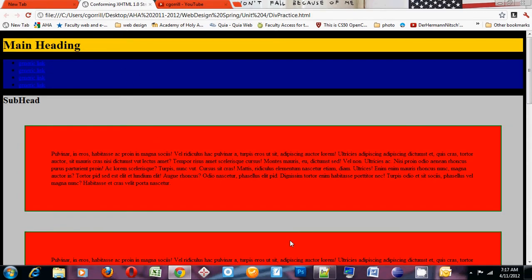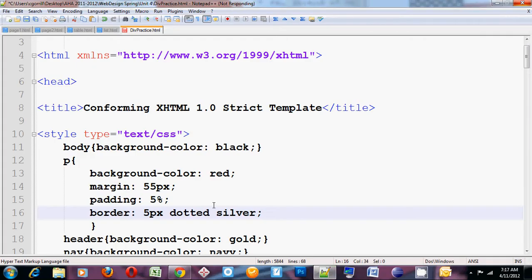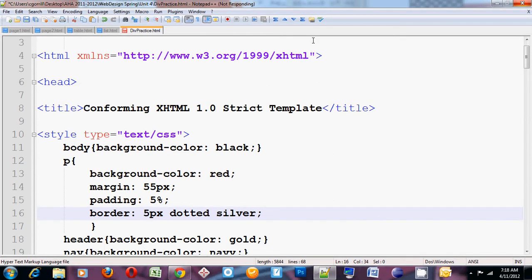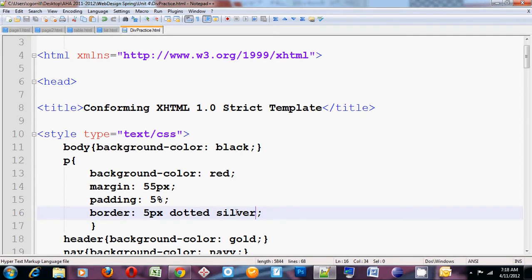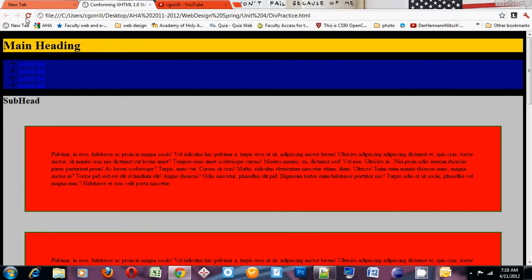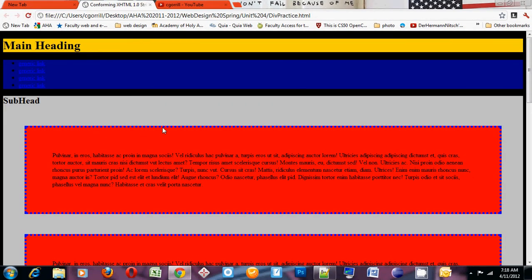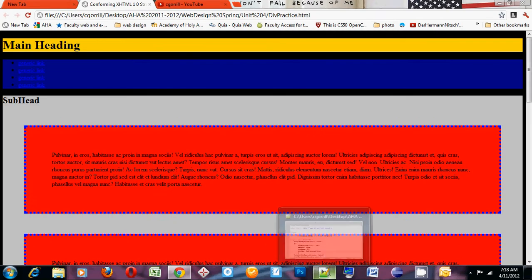Oh, I shouldn't change it to silver. I should change it to... I'm having some problems here. Notepad++ is not responding. There we go. Instead of silver, I'm going to make it blue so you'll actually be able to see it. Save it. Go over and refresh it. You can see the 5 pixels dotted blue.